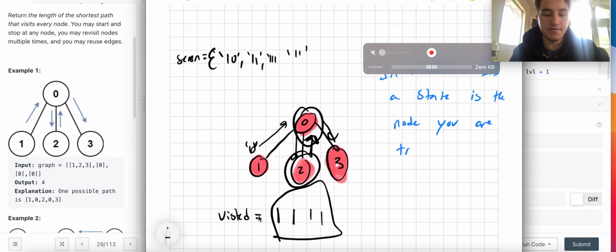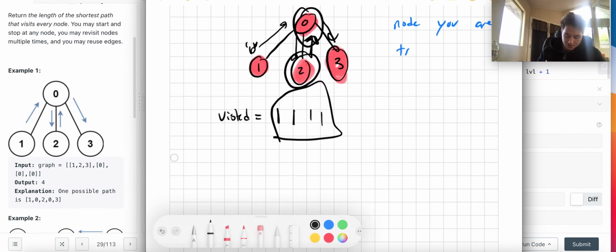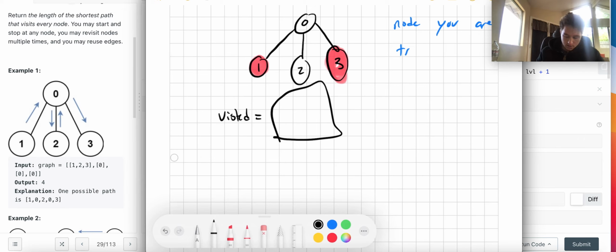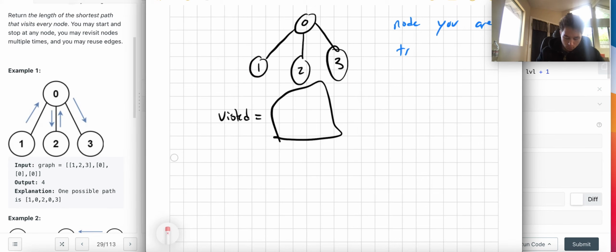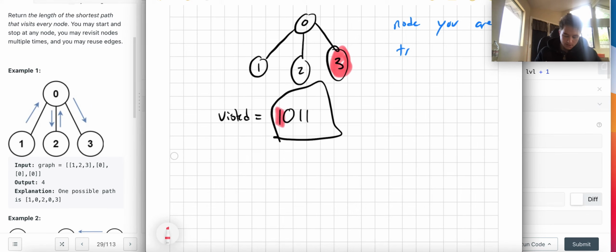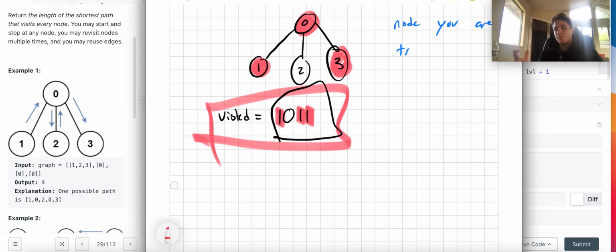So we'll use this visited string to represent what you visited, right? And just to go over it quickly, if I had a visited string that looked like the following, that would mean that 3 has been visited, because this is 1. 2 has not. 1 has been visited. 0 has been visited. So I can tell what has been visited just by looking at this visited string.